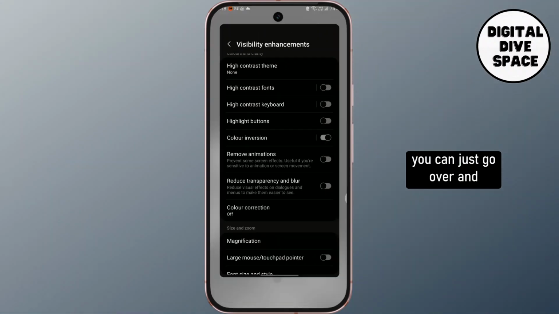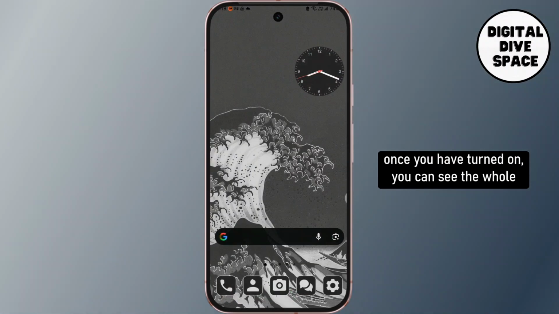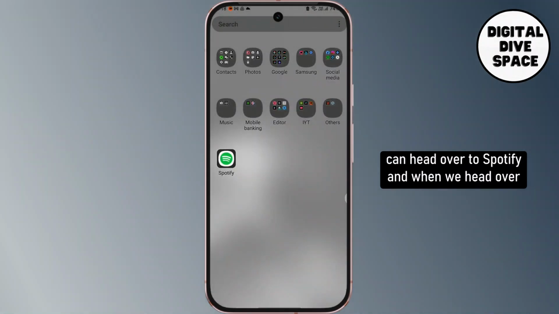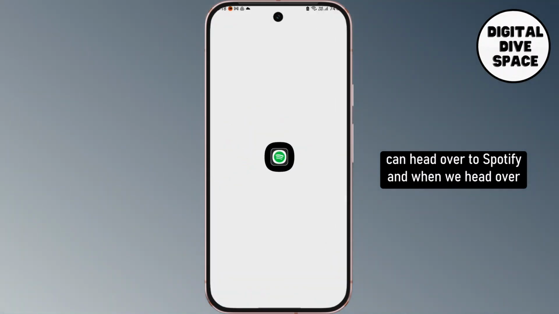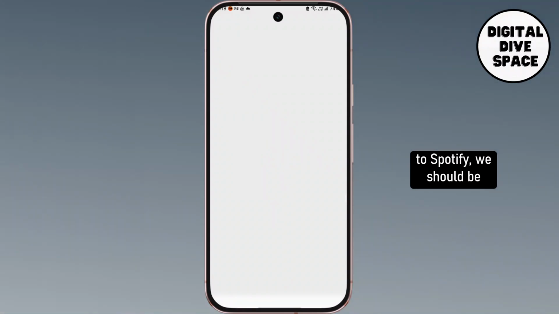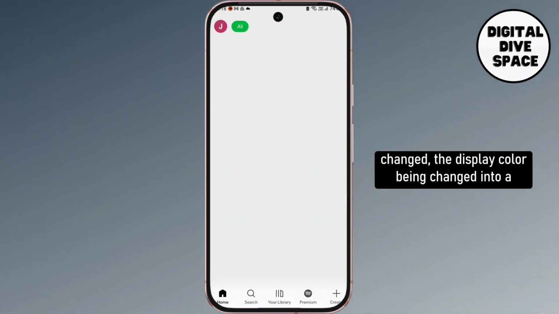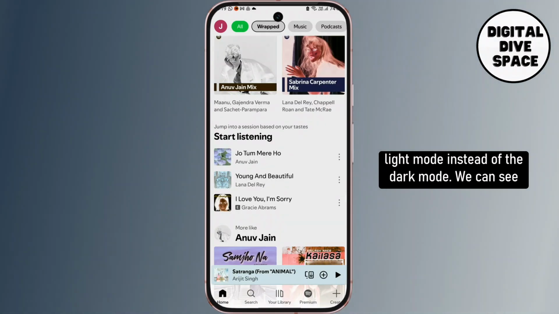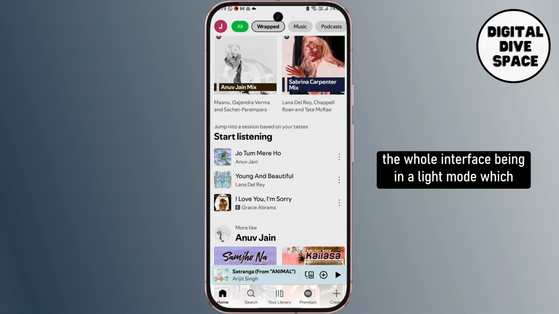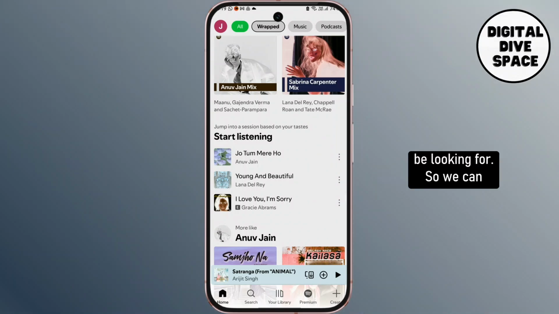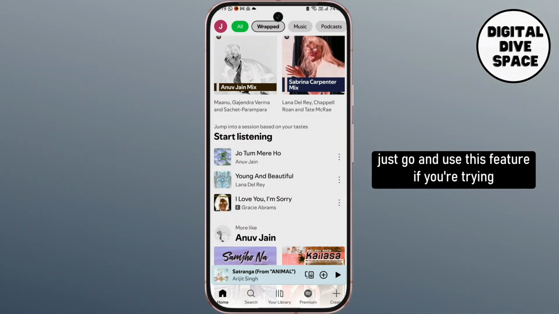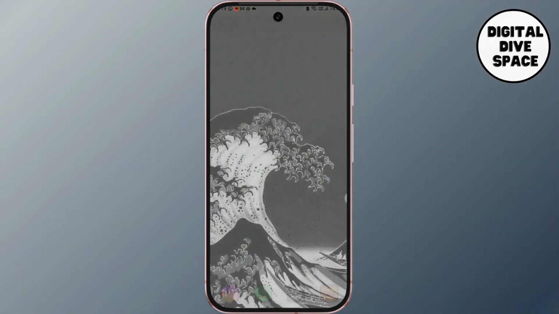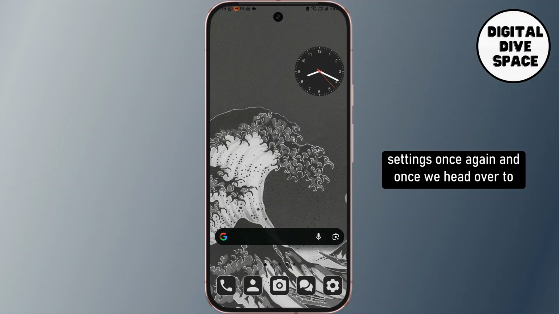Once you have turned it on, you can see the whole display being changed. So we can head over to Spotify, and when we do, we should find the display color changed into a light mode instead of the dark mode. We can see the whole interface in light mode, which may be something we are looking for. So you can use this feature if you are trying not to use any kind of third party application. If you want to turn it off, you can go to your settings once again.